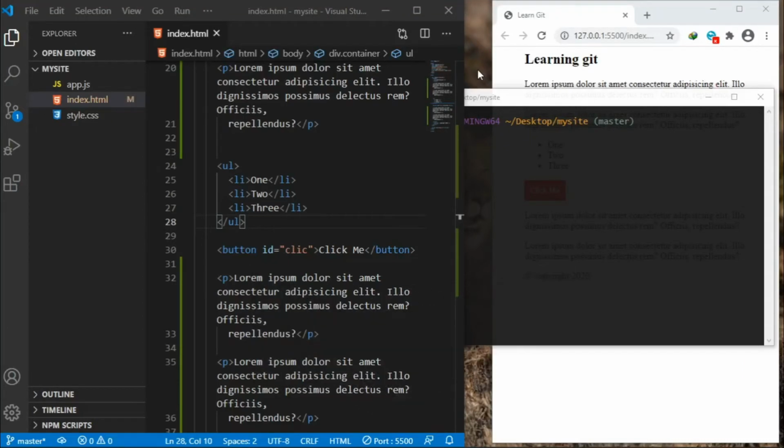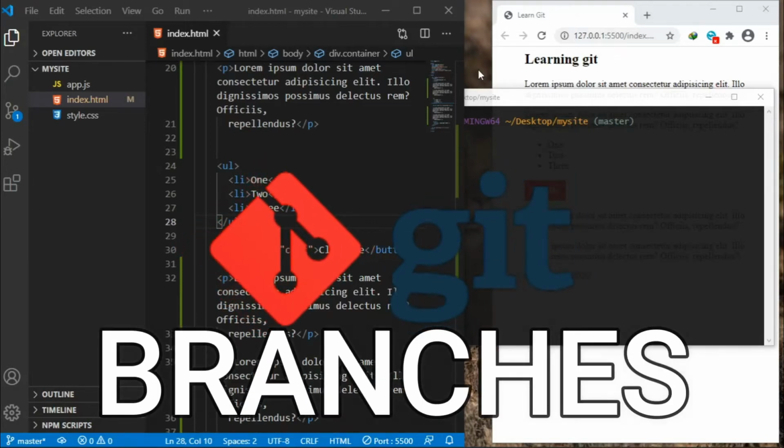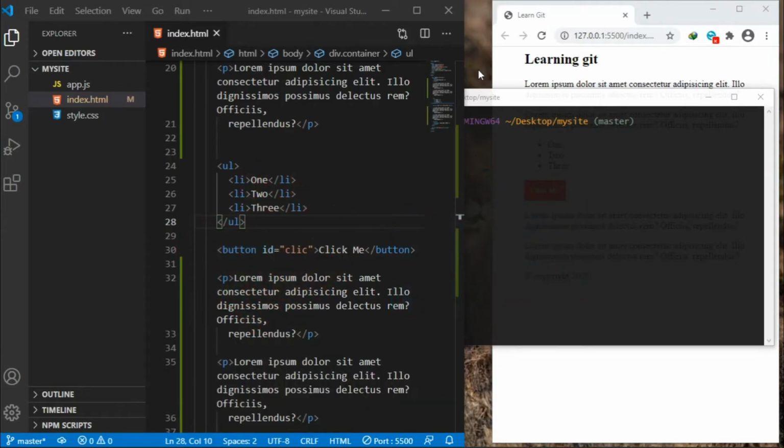In this simple tutorial, you'll learn about Git branches. So let me first point out some things that I missed talking about in the previous tutorials.